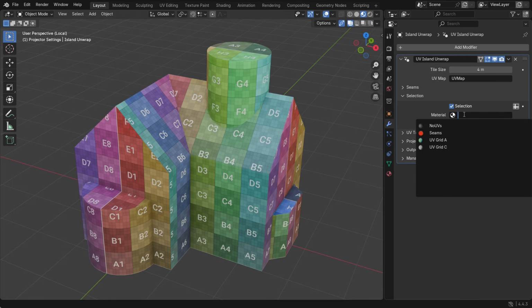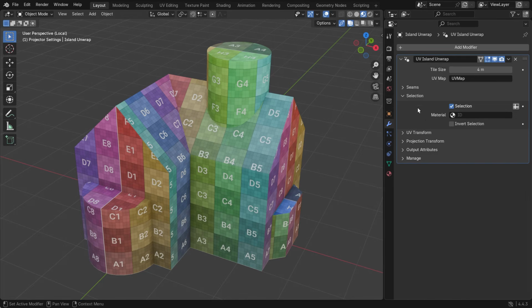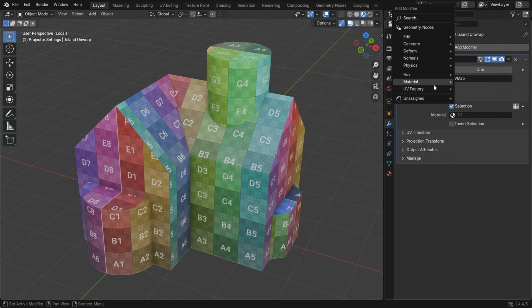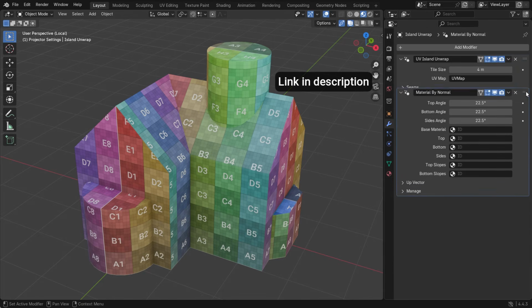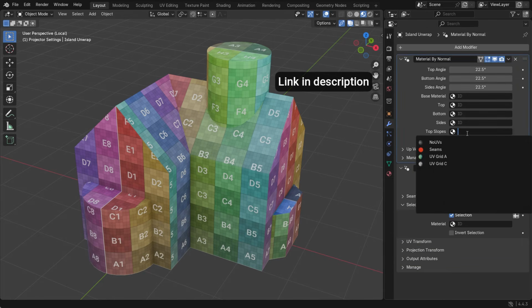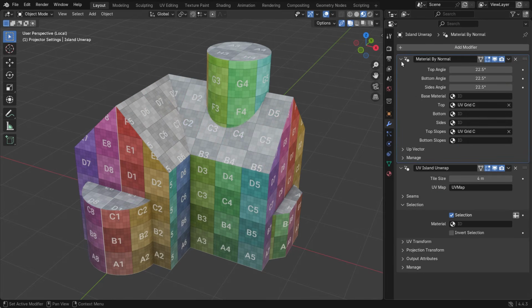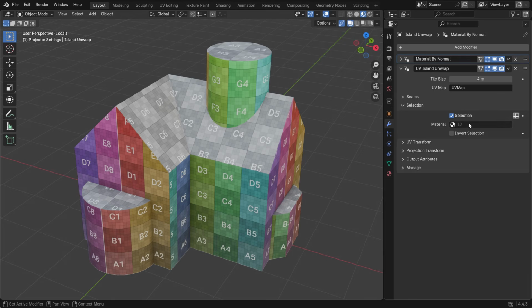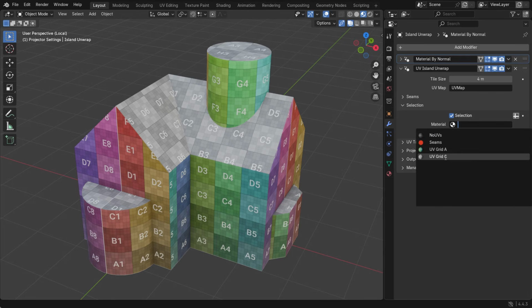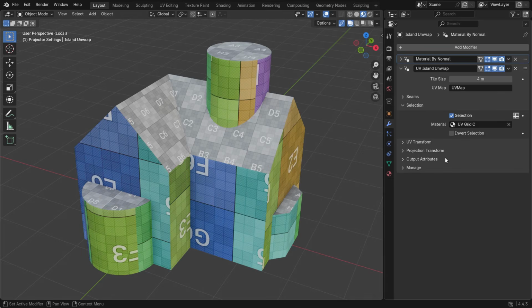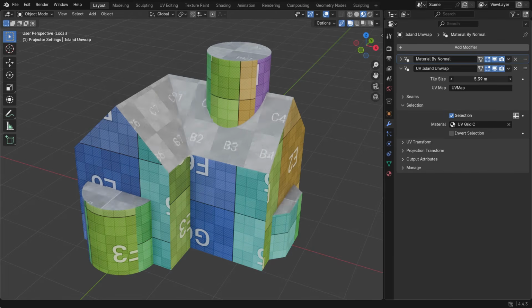The material field lets you limit the generator to a specific material. This mesh only has one material, so I'll use one of my free products to quickly apply materials to different faces. Now if we select this material, we can see UV generation is limited to where that material is.